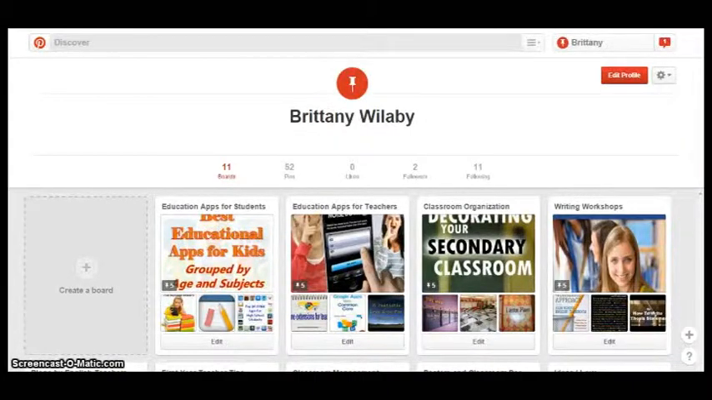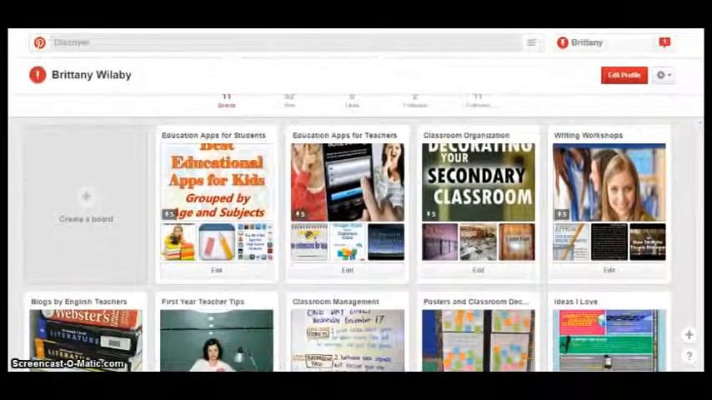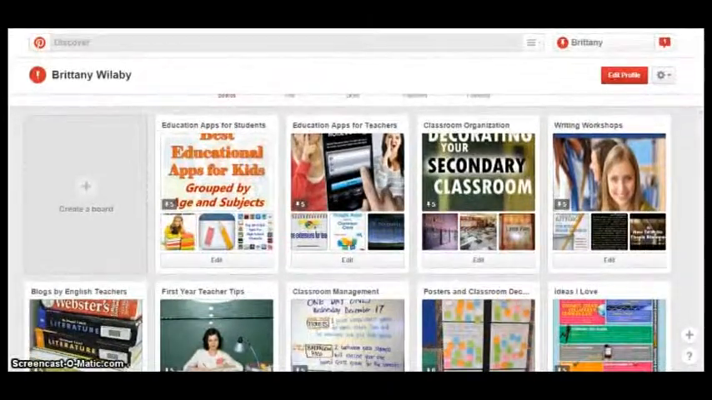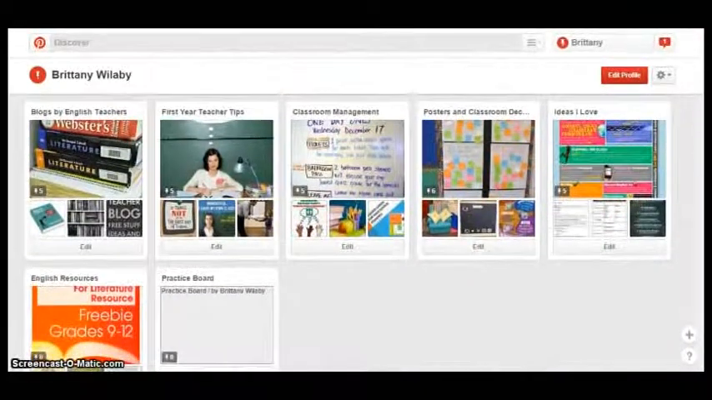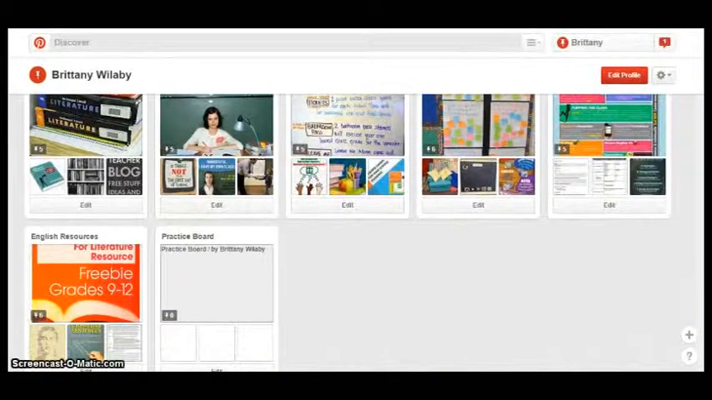So I'm going to do a quick overview of the account that I've made for myself to begin a professional growth process for my future as an English teacher. You can see that I have these different boards. I have education apps for students, education apps for teachers, classroom organization, writing workshops, blogs by English teachers, first year teacher tips, classroom management, posters and classroom decorations, ideas I love, and English resources, as well as the practice board that we just made together a minute ago.